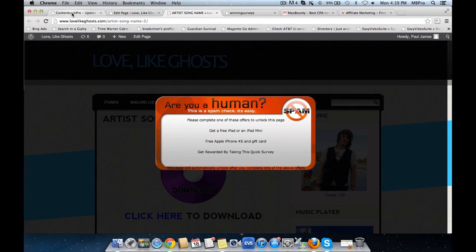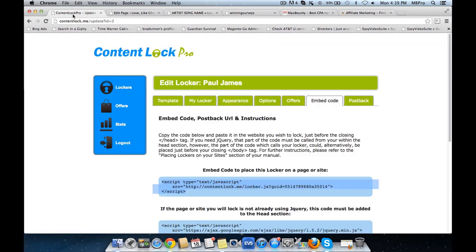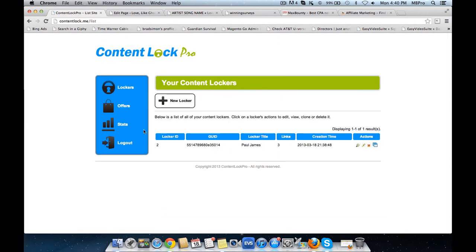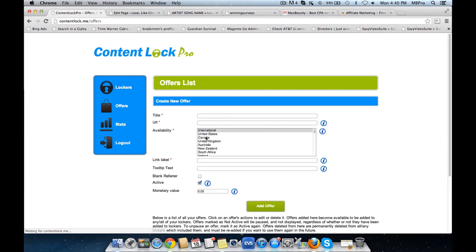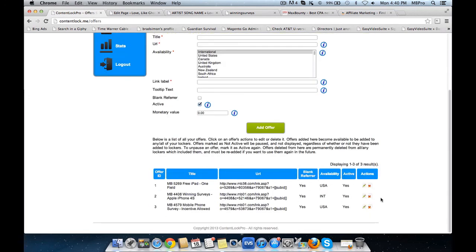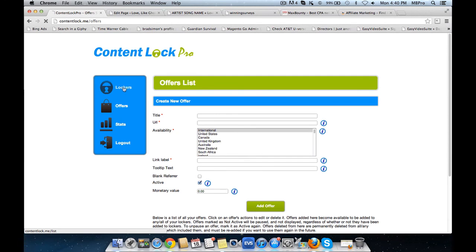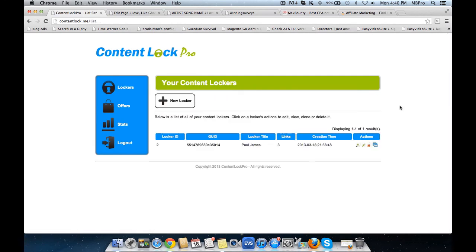So pretty cool. That's how Content Lock Pro works. Really, really awesome software. And it's hosted right on your website. You can come in here, add in your different offers. And I mean, it's just really, really cool. It gives you the ability to really have a lot of control over what you're doing. So highly recommend this software, and I highly recommend going this route if you really, really are serious about this method and after you try it out.